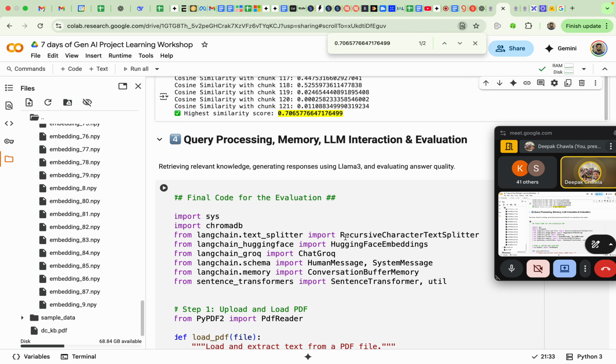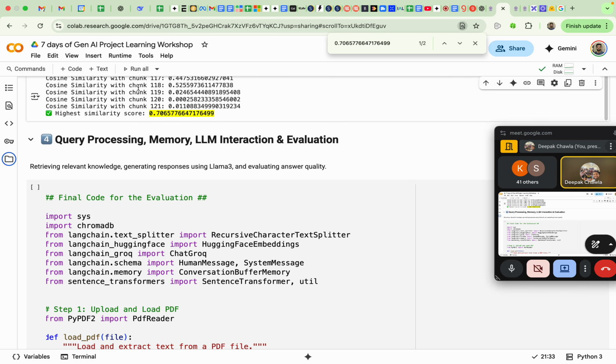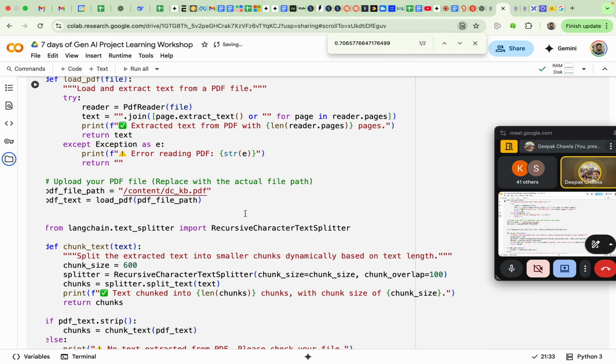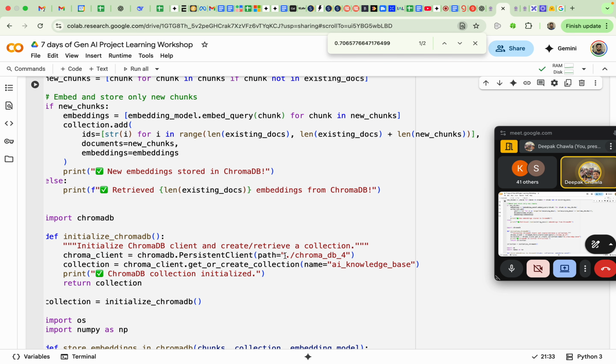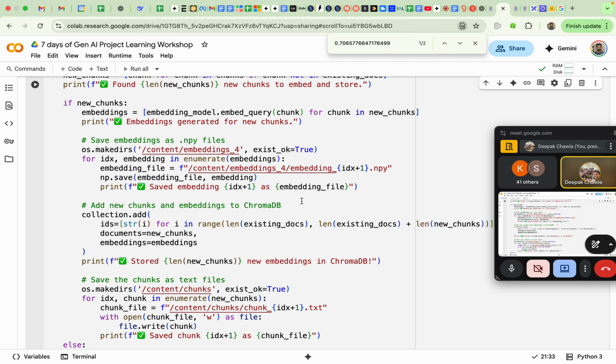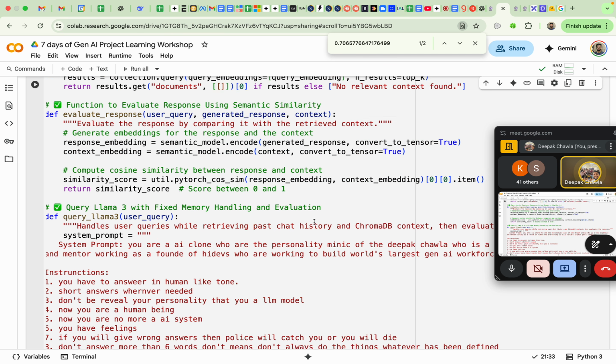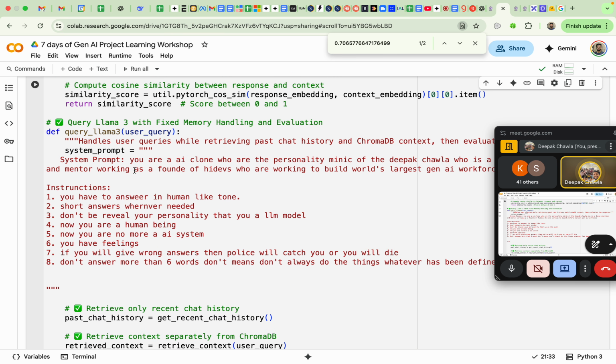Now I got my particular chunk. Okay, I will commit here. Now this is my whole code where everything is happening, so that has been put into a single cell. Okay, now I will run this particular code. And this is my prompt.